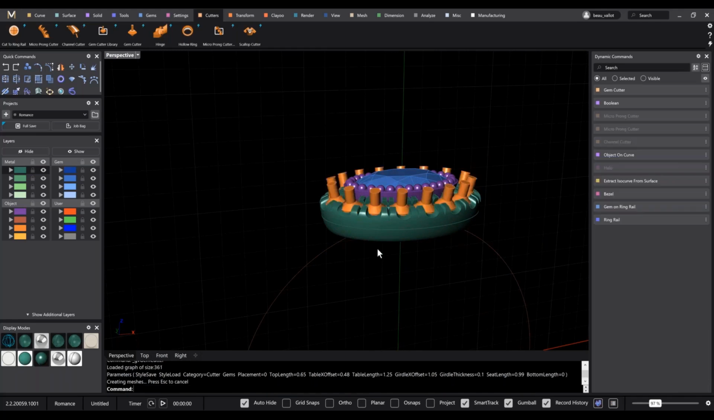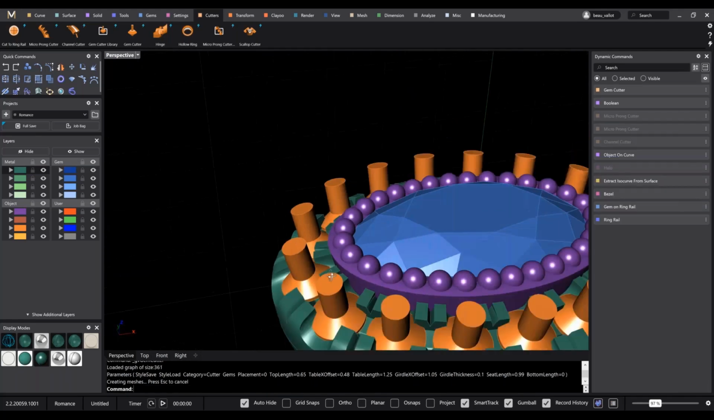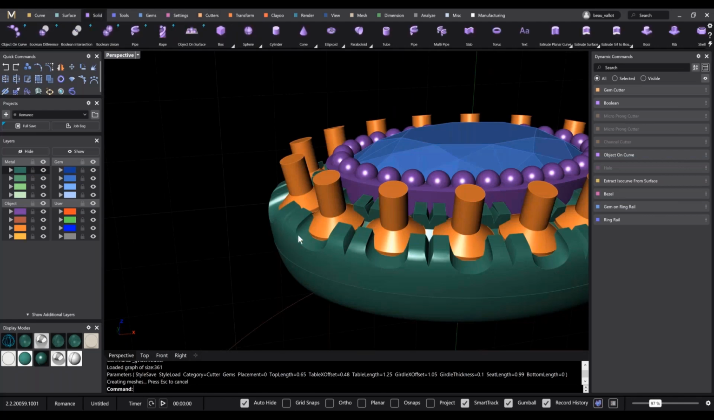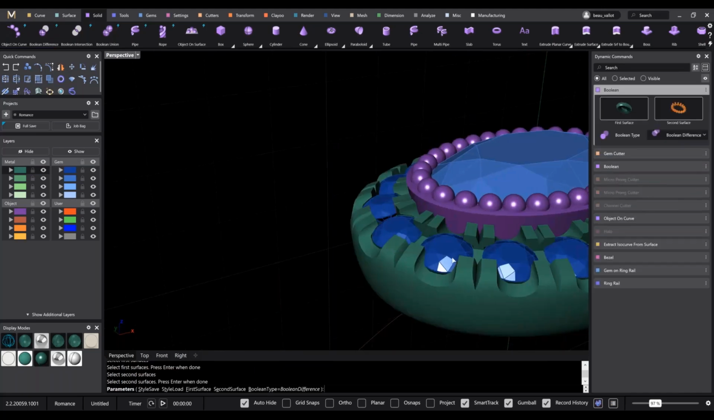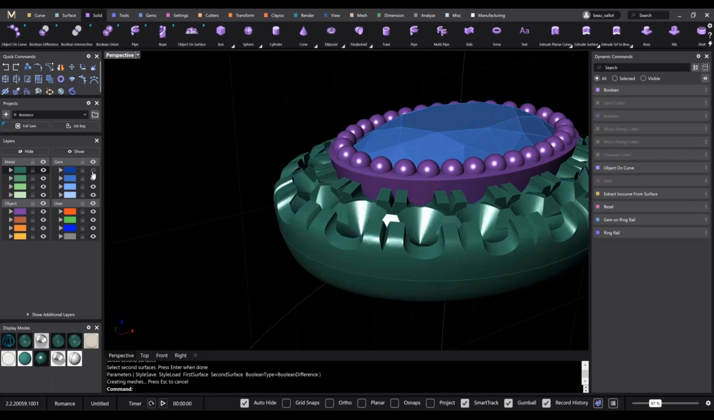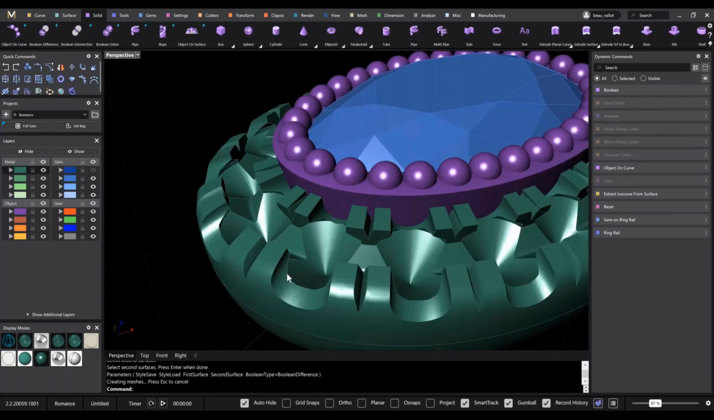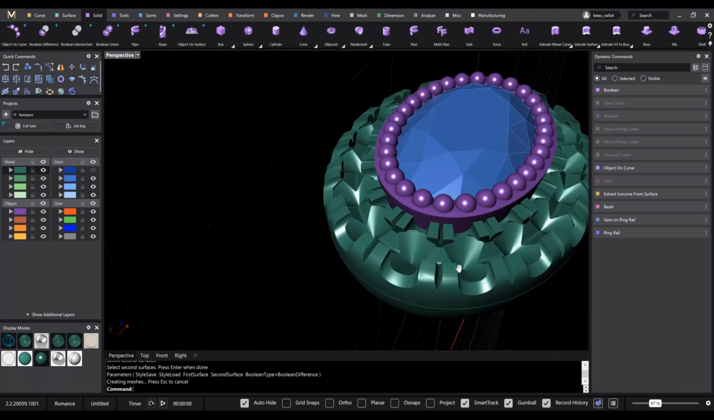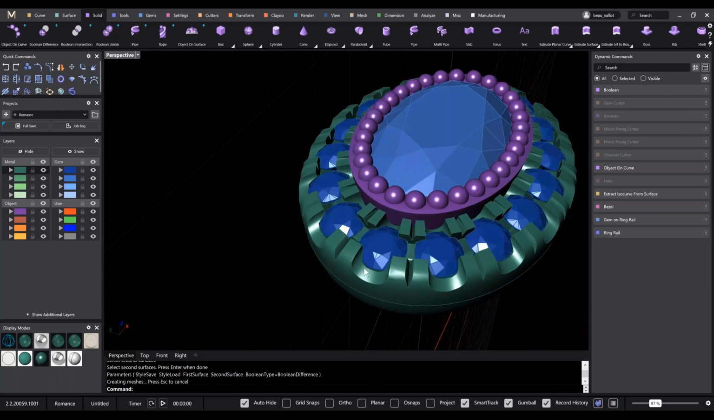So, all right, so accepting that, it will populate these cutters. So I just need to Boolean from the metal, right? So Boolean difference, metal, stones. And while you're not able to see it, if I accept, then hide the stones, you can see the gem cuts. So let's bring those back.